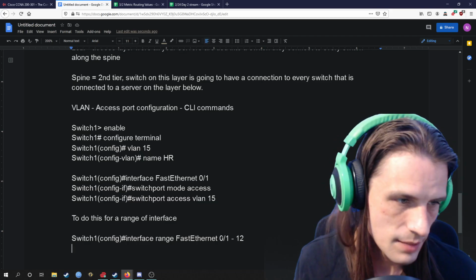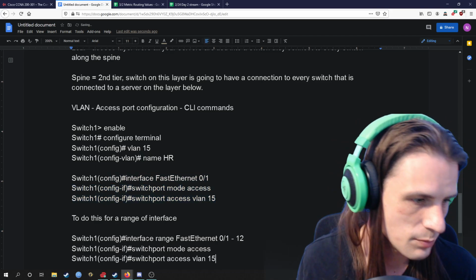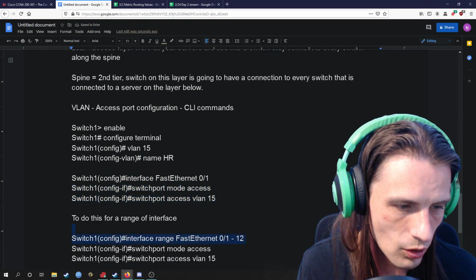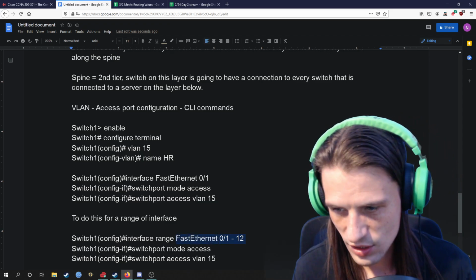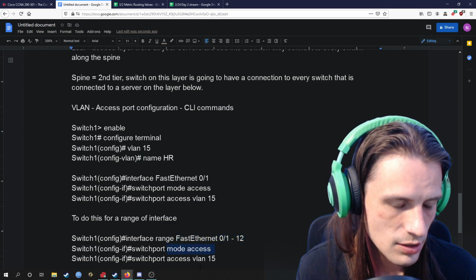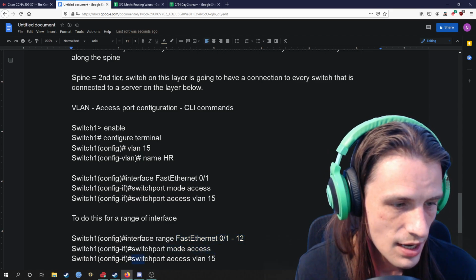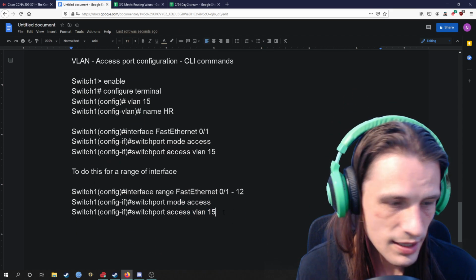And then you're just going to do the same thing. So then you're just going to run this command again. But at this point, it's going to be doing it for all 12 of these interface ports. It's not going to be doing it just for one. It's going to turn them all to access ports, or all to access interfaces, and then it's going to plant the VLAN 15 as that access.